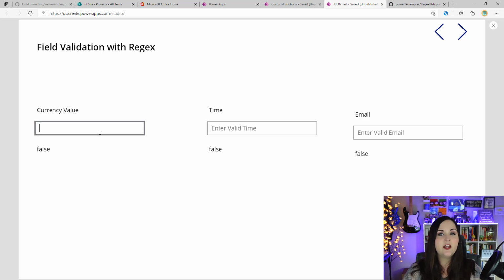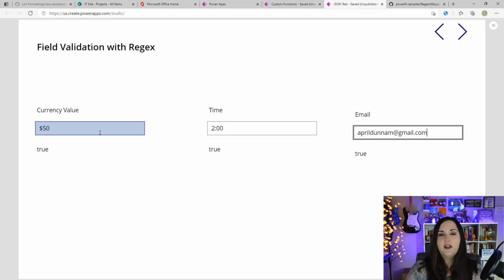But if I were to put in a currency value, say of $50, you notice that changes to true. If I were to put in a time for 2 o'clock, that also changes to true. And then if I put an email, that changes that to true as well. And as soon as I remove anything where it doesn't match the expression, like the dot for the .com, that switches back to false, letting me know that's invalid.